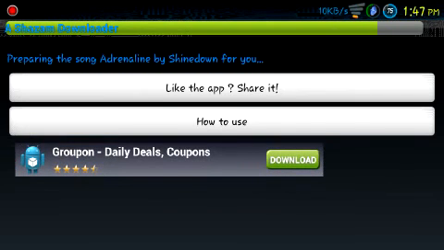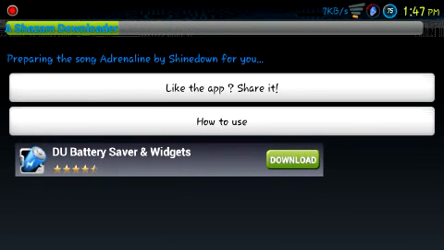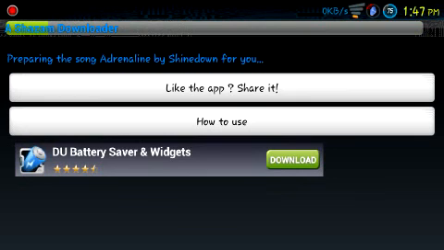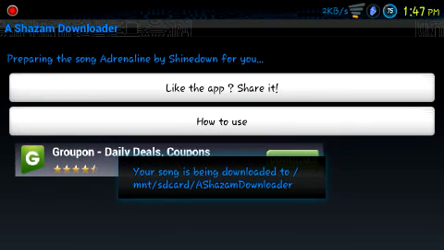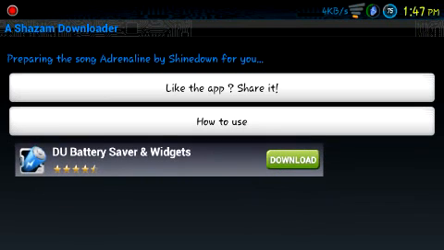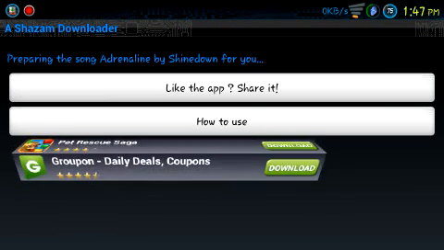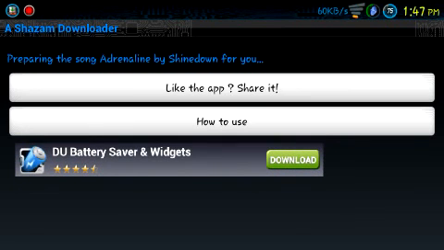And that advertisement that shows right up there, I have no idea how to get rid of it. I've tried several things that you can do with root if your phone's rooted, and I haven't figured out a way to get rid of it. So it said that toast message across there, it saves it to your external storage, to a Shazam Downloader file.